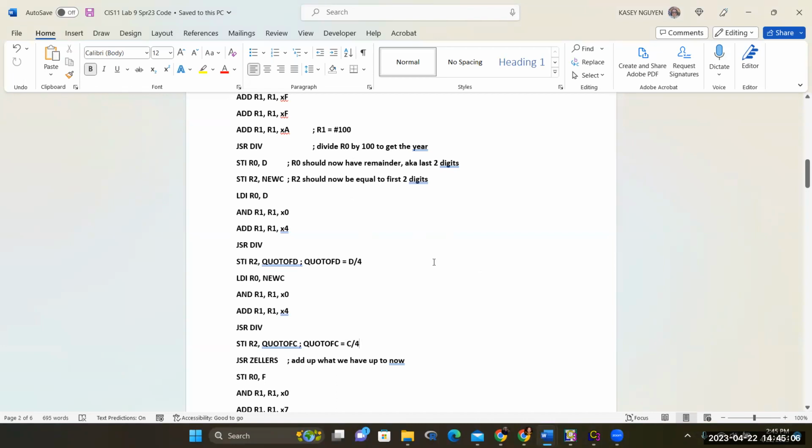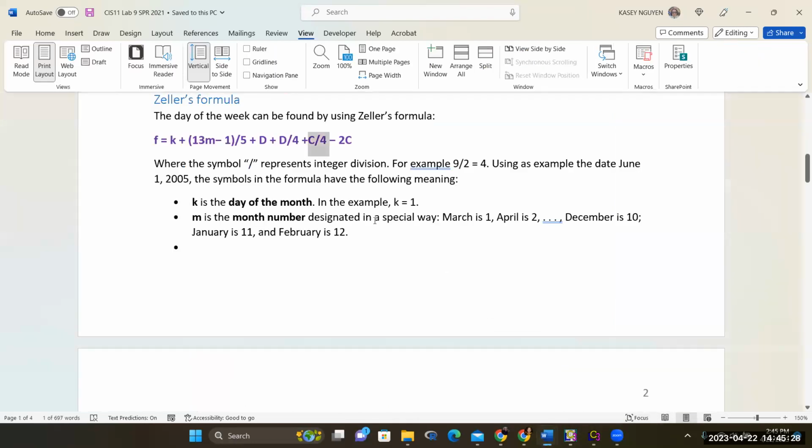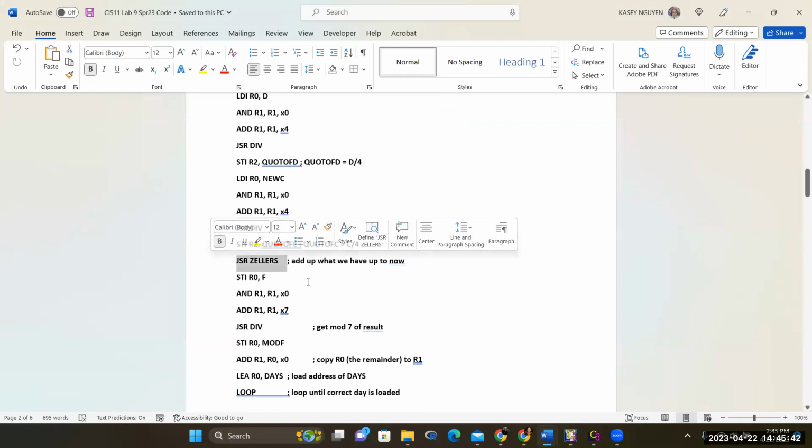So once you have all the pieces, like D divided by 4 and C divided by 4, we would then call the Zeller equation function, where we say jump to subroutine Zellers. That way we can combine everything together. Now recall that in the equation you have F is equal to K. So we're going to start looking at what F could be. We would then ask it to return the value for F from the Zeller equation. So your F value is in register 0, returned from the Zeller function. And so we need to store that out to F.